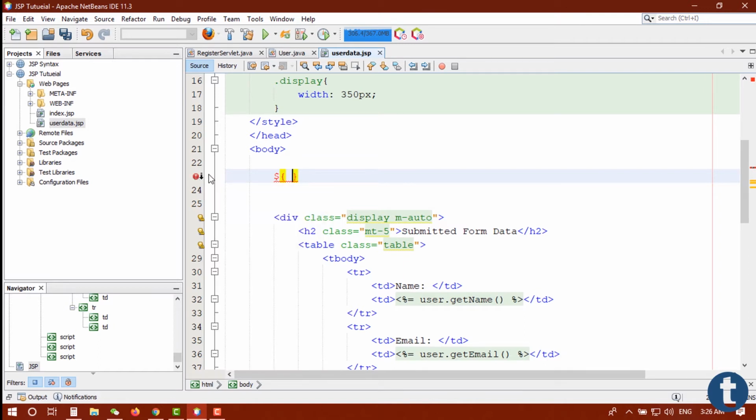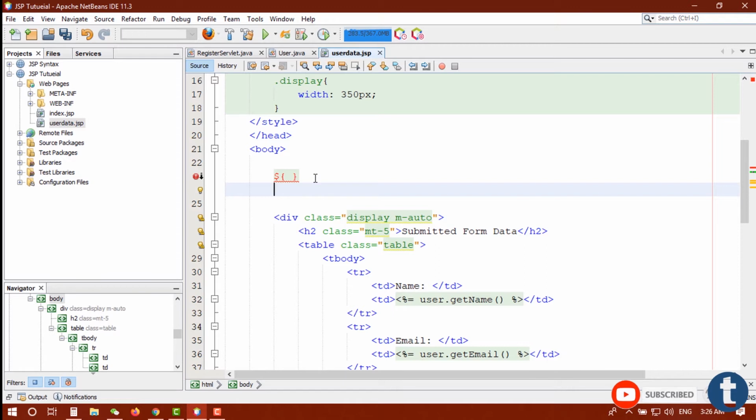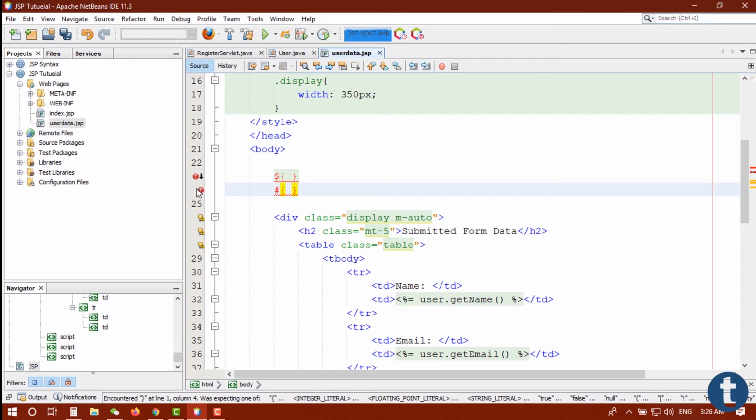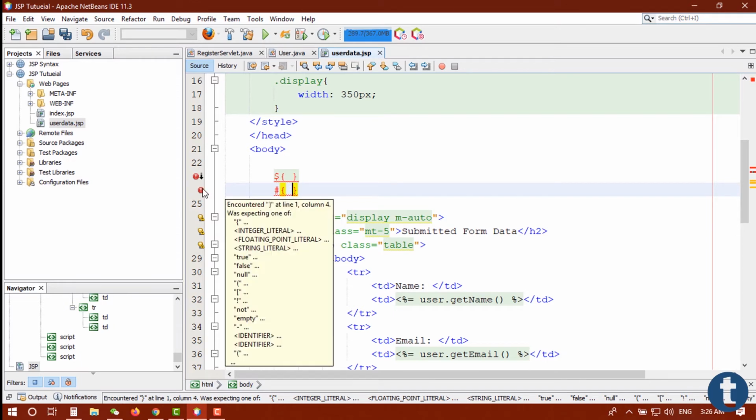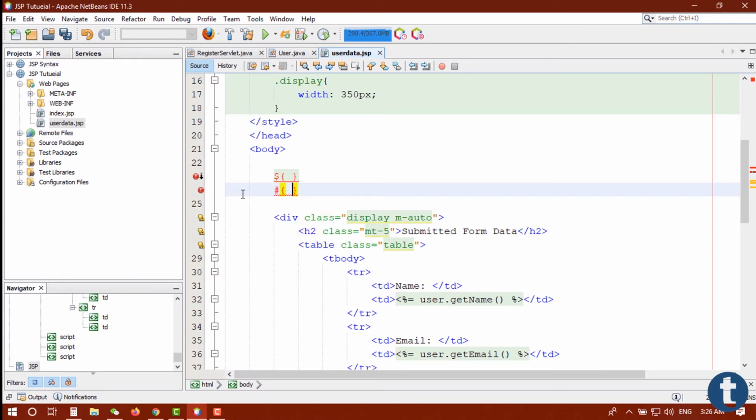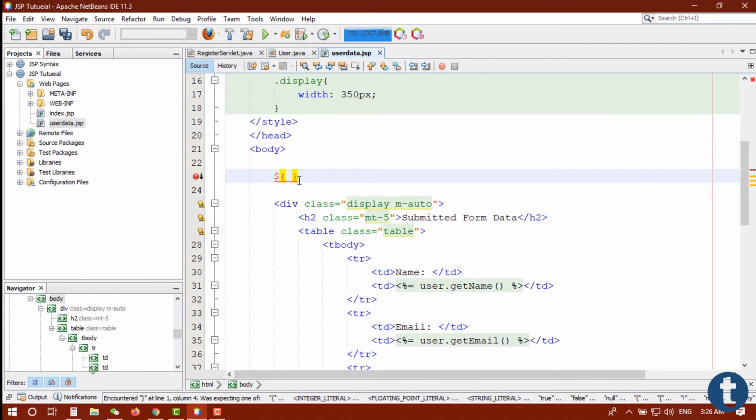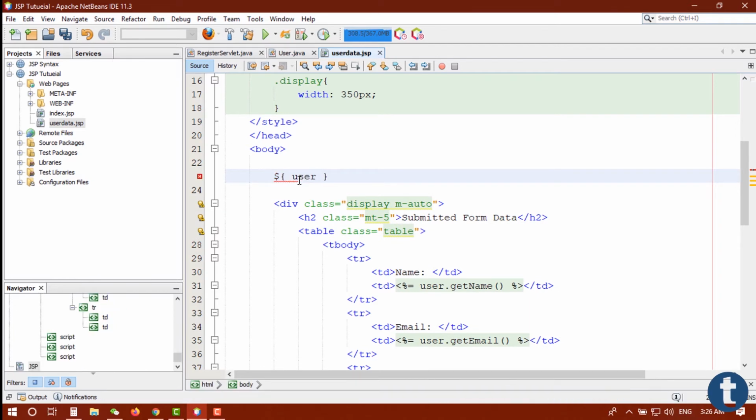So that's the purpose of using expression language, and it helps us decrease scriptlet tags in our JSP page. Another option is deferred evaluation expression. Deferred evaluation starts with a hash and parenthesis. It works the same, but there are some issues in using deferred evaluation expression, so mostly we use immediate evaluation expression.